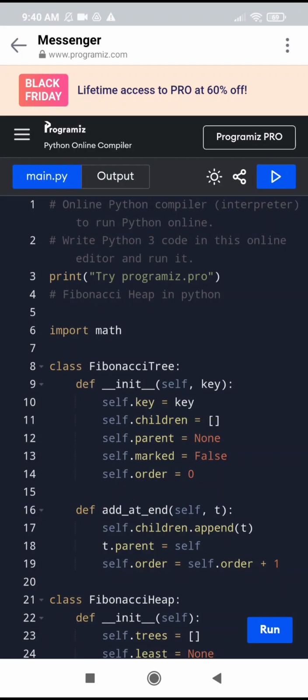So hello everyone, this is the code of decrease key and delete node, and this part is the important math library. This imports Python's math library to use functions for logarithmic calculations, which is required for efficient tree management in the Fibonacci heap.